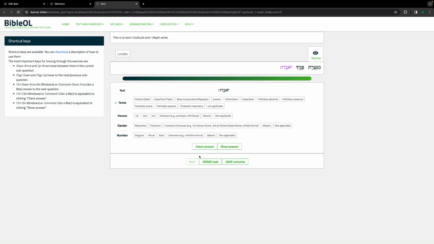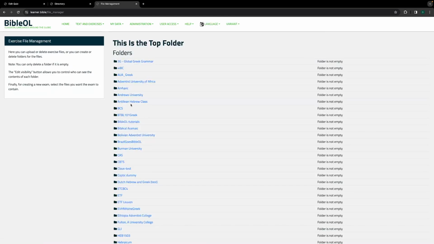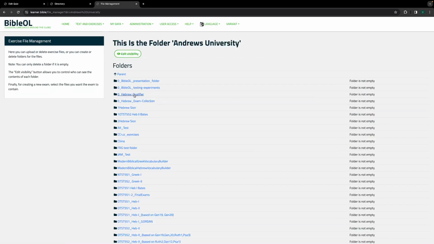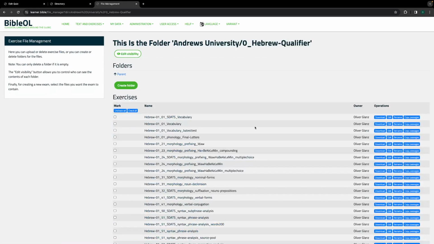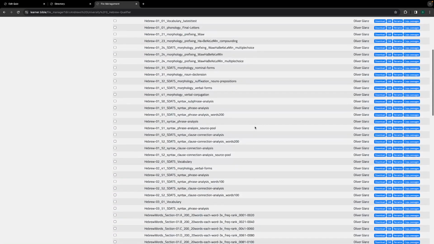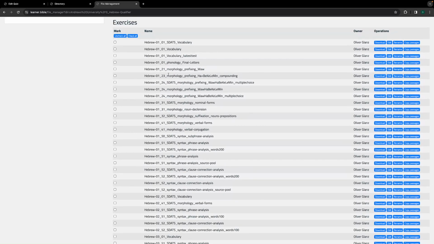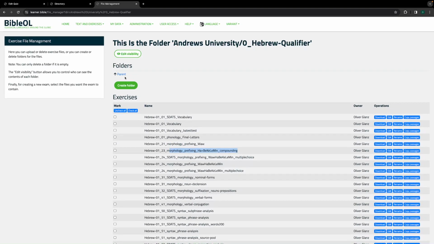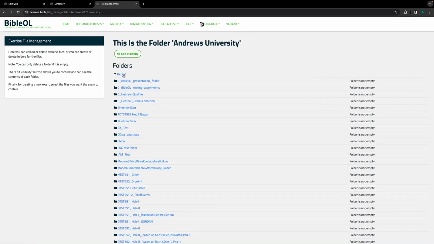In order to achieve that, I'm going a little different route. If you are interested in these types of exercises that have a very good distribution of everything, you can go here to the Hebrew Qualifier course, and all the morphology exercises that you find here are well-distributed morphology exercises.